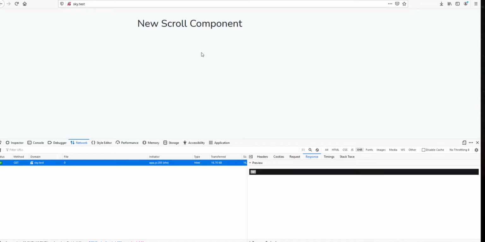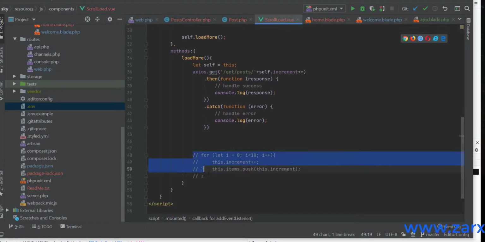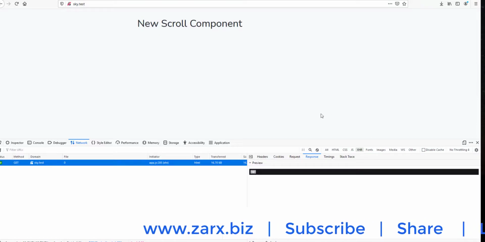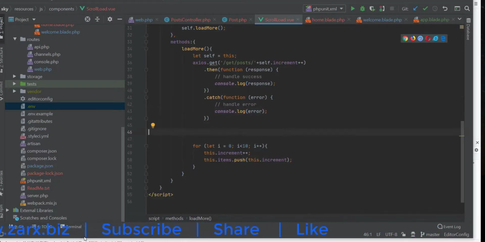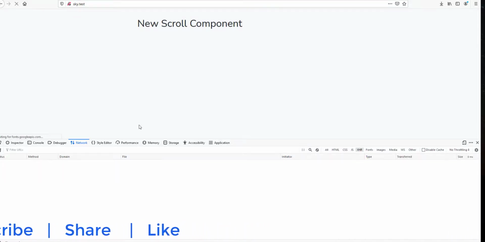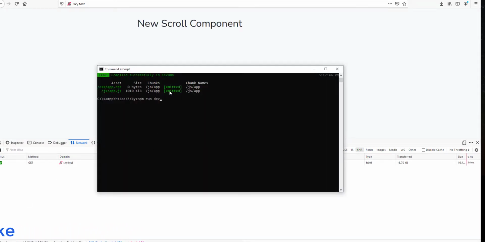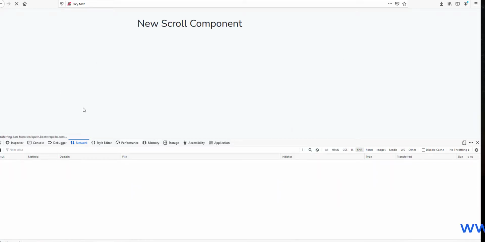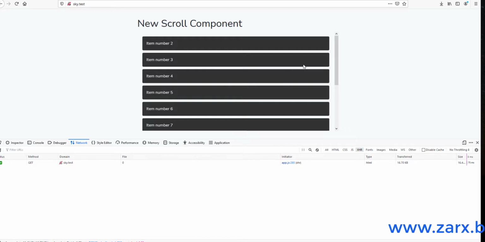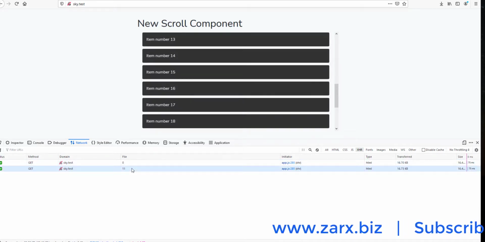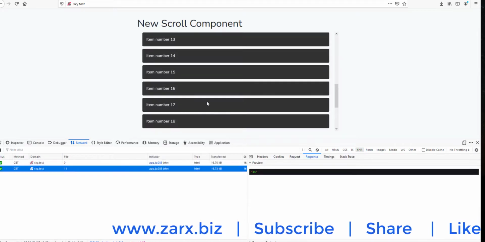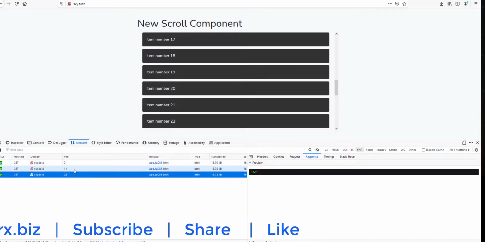So let's see if it is increasing, but for that we need to enable the comment, that is the for loop, and now refresh. Alright, similar problem. You can see that I made a change, but it is not reflecting here. That means we need to run the command, so npm run dev. Maybe you don't want to do it every time. Now it is reflecting. Now when I scroll down, it says 1 1 2 2, which is not right, because we should get 1 and 2.